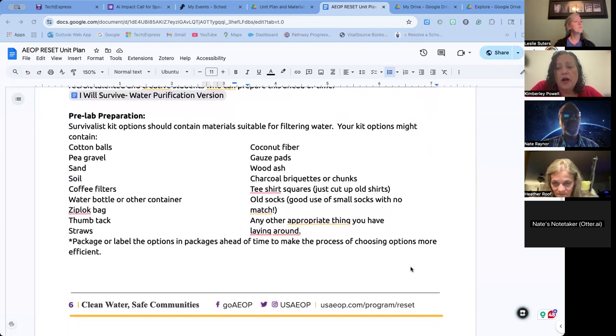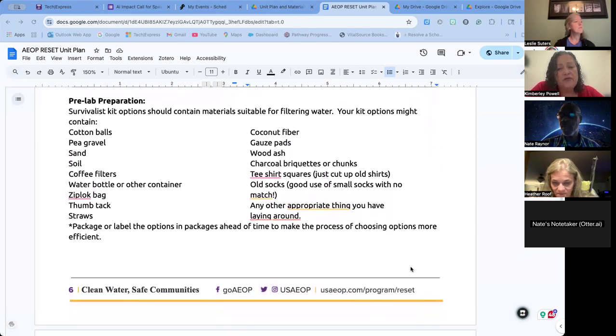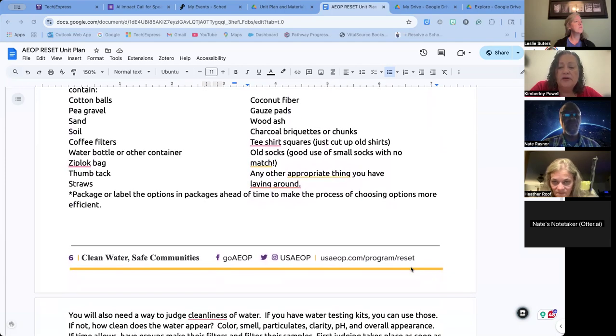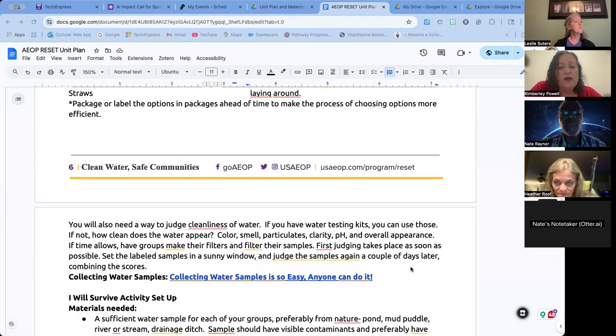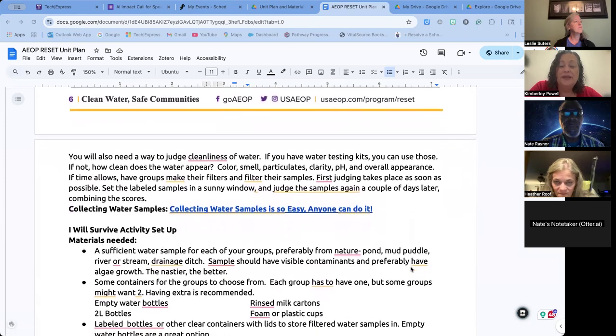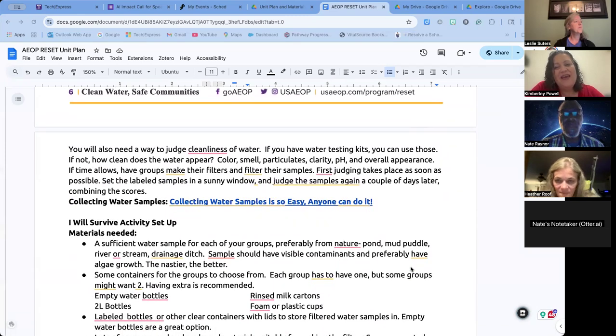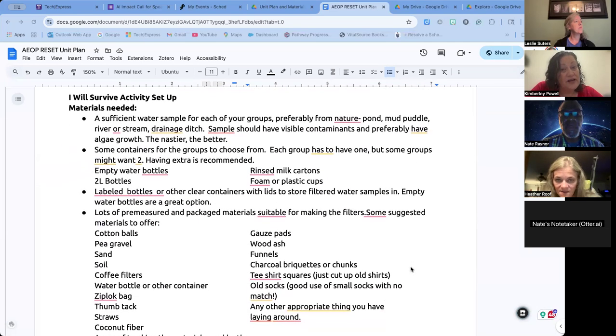or charcoal. Projects are scored on the cleanliness of their water sample and the amount of materials used. When students are provided water samples that are, well, the nastier the better, they can really see the impact of their designs.